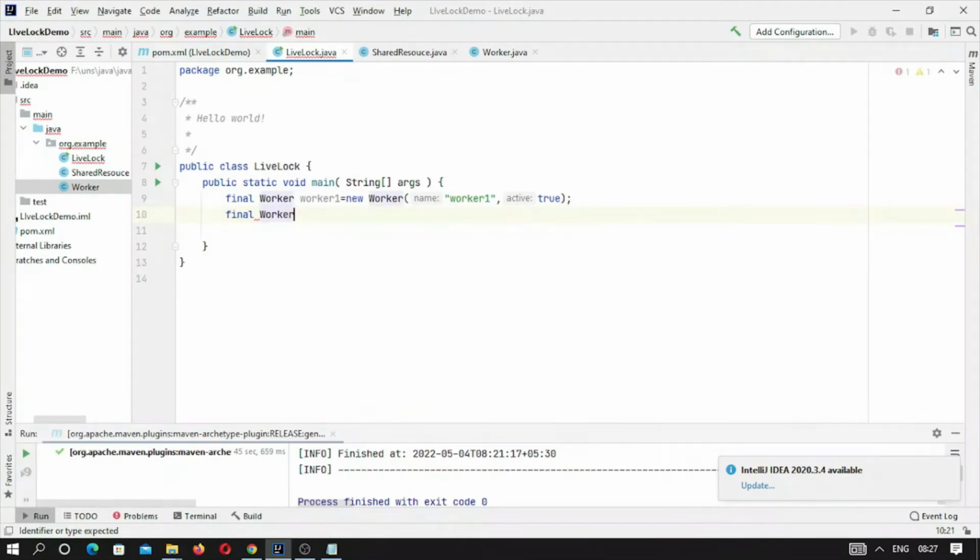So this thread is this one, new worker, the name may be worker 2, the object, and both the names I have taken as the same. Don't worry about this one.